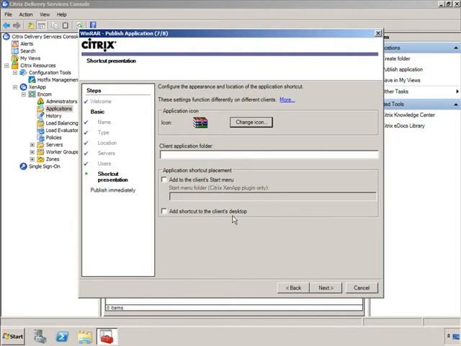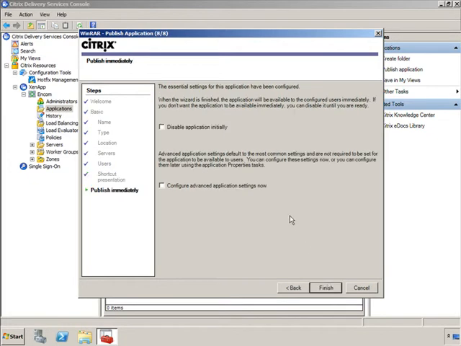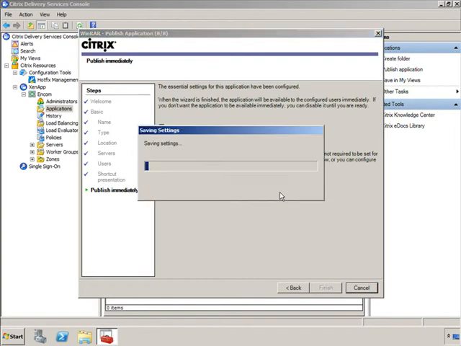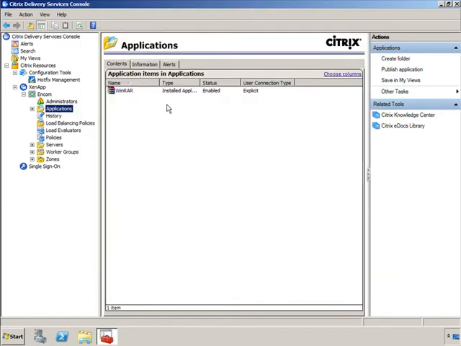We're going to keep all of these as defaults at this time, and we're going to click on next. You can select to create the application, but in some cases you don't necessarily want to make it available right away, so you can create it but disable the application, or you can configure advanced application settings now. I don't want to do either, so I'm going to click on finish because I just wanted to publish the application at this point. And as you can see, the application is now published and it's available.